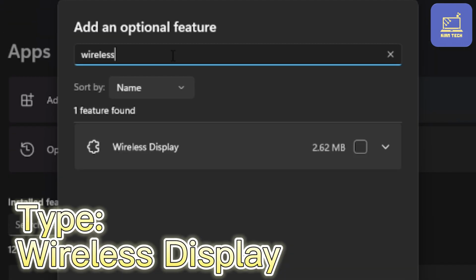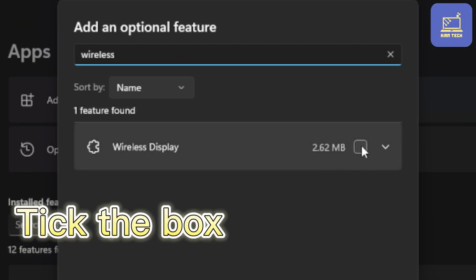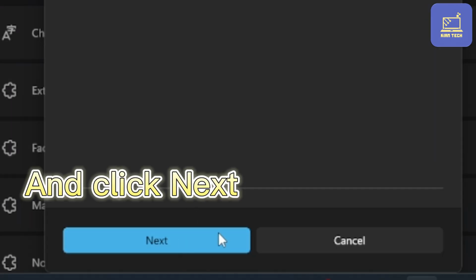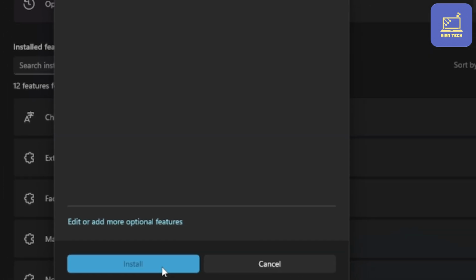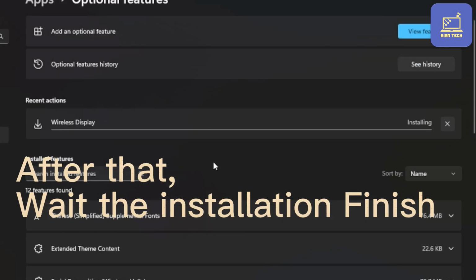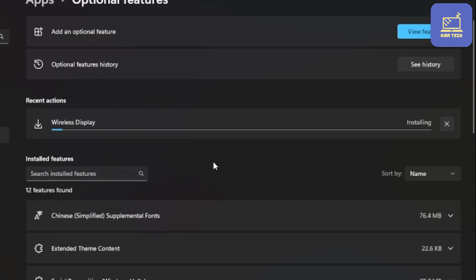Type Wireless Display. Tick the box and click Next. Then click Install. After that, wait for the installation to finish.